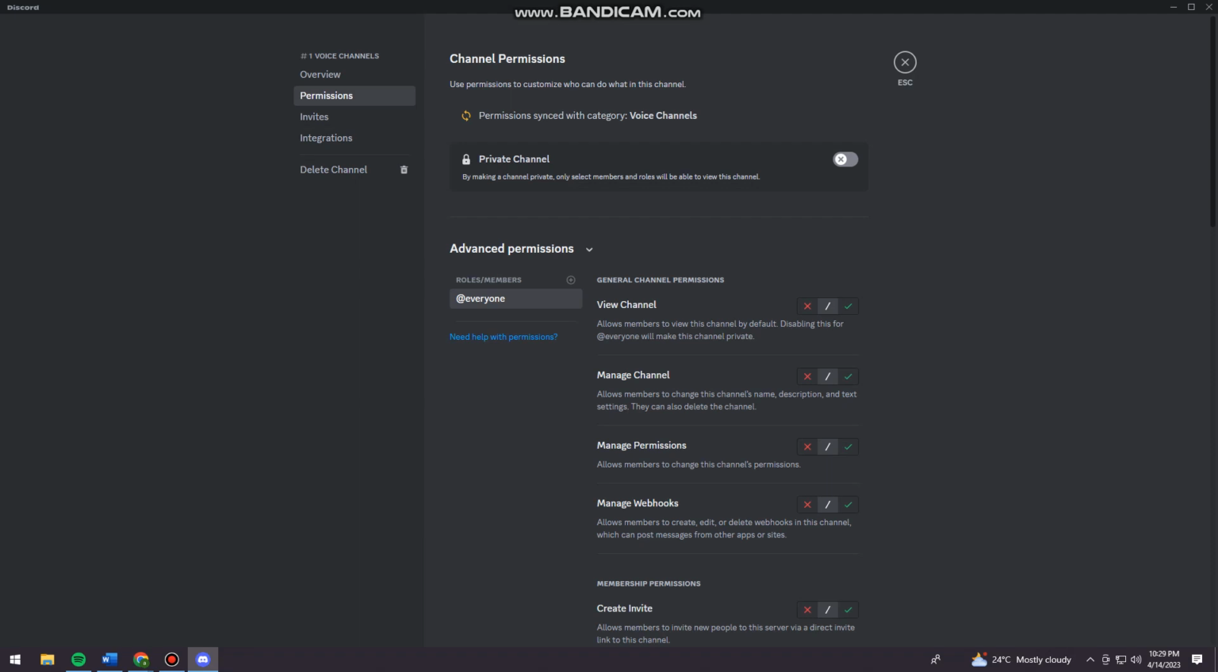So once you've done that, you want to click on this plus sign or button at the right side of roles and members. Okay, so here at the lower part of members, you should see the bots that you are using or that you have on your server. Okay, so just go ahead and choose that bot.